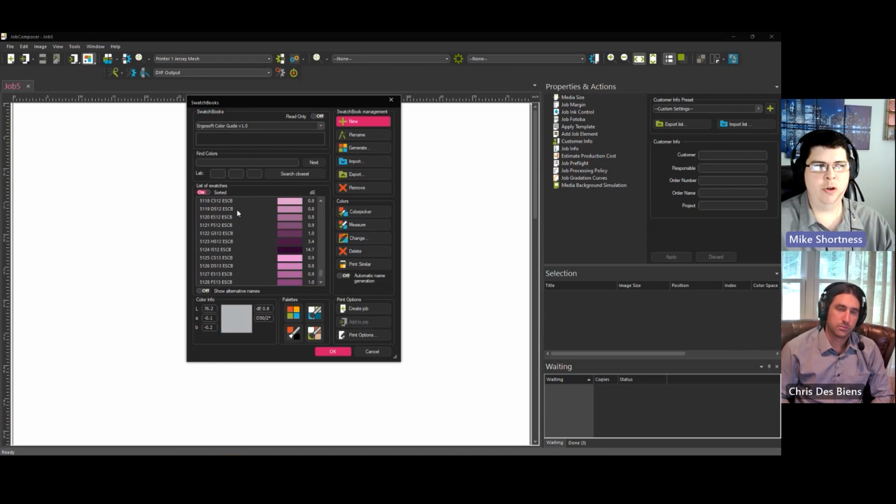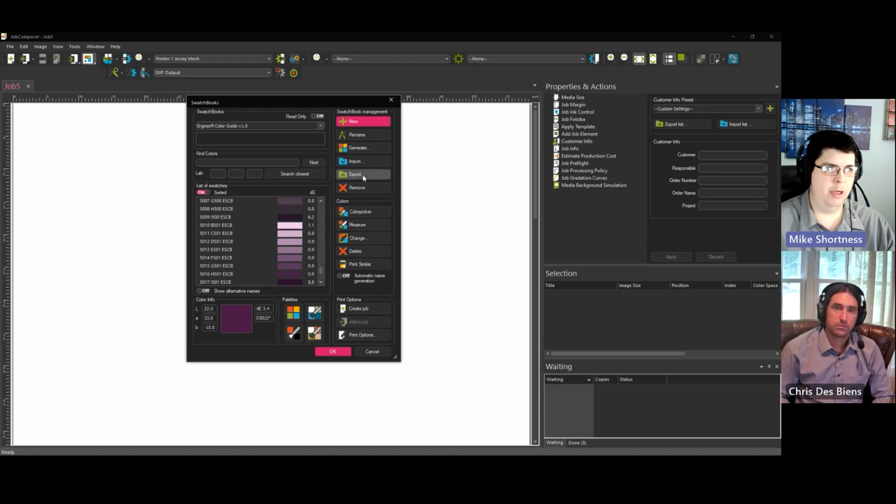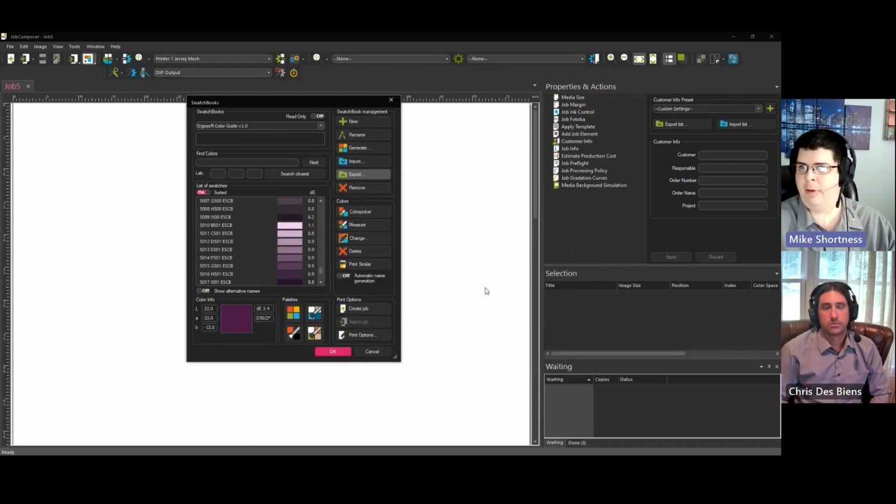So if there's a certain one of these colors that, maybe like this color, is a perfect match for a certain customer's logo, you could rename that to be the name of their company, whatever you want to do. And then once you're happy with it, you can export it right here. Export the library and give it a new name, maybe a customer's name, and then email that to them, and they can use that in their artwork to actually use the same colors that you're using in your printer, in your Ergosoft. That's great.